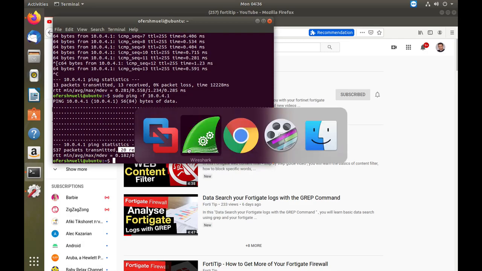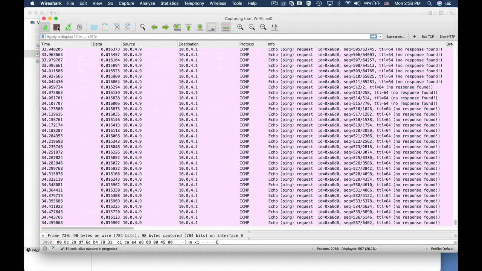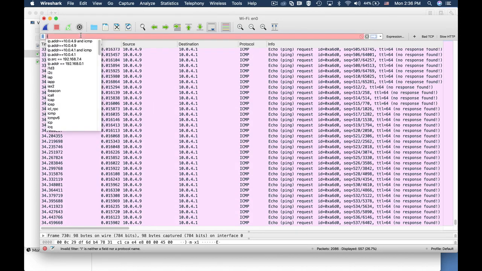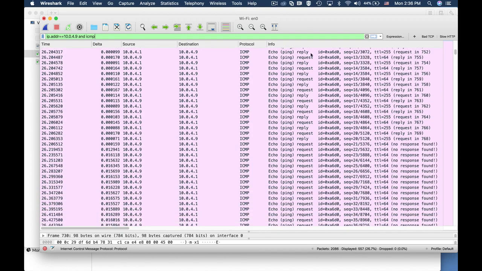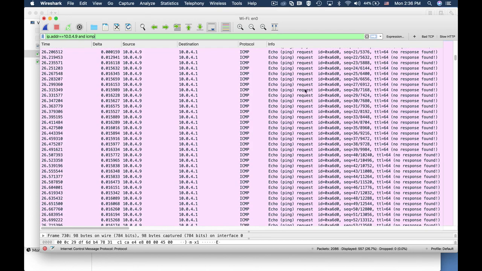Now let's move to Wireshark. Let's stop the capture. Now let's apply the filter ip.addr equals 10.0.4.9 and icmp. We can see that we have a request and a reply for the first 20 packets. Following that, we only have echo requests that were sent from our Ubuntu device, but they are not acknowledged and we don't have a response.